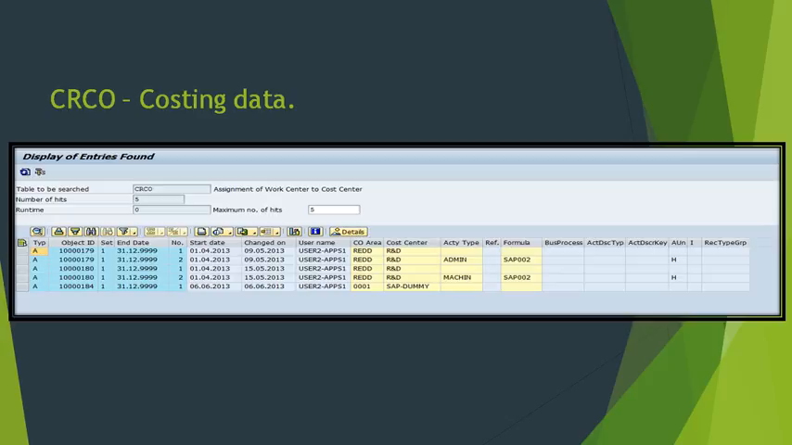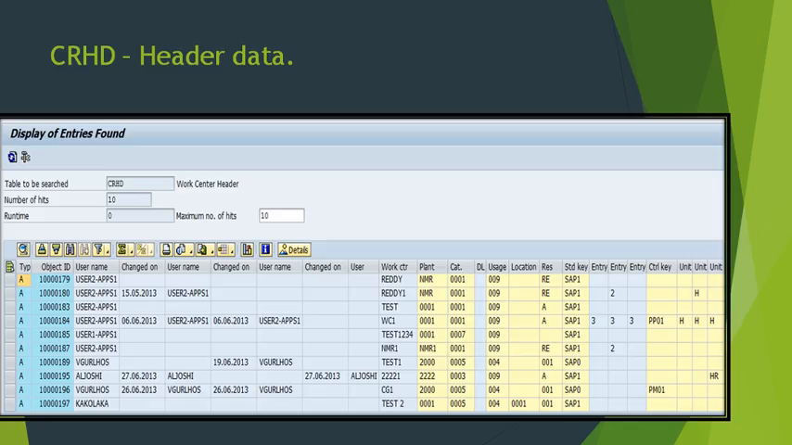CRCO, this is another table which is used to store the assignment of work center to the cost center. So this work center has been assigned to which cost center. So you can get each and every piece of information: costing area, cost center, activity type, what is the formula used to calculate the costing for that activity type. Each and every piece of information related to the costing you can get from CRCO.